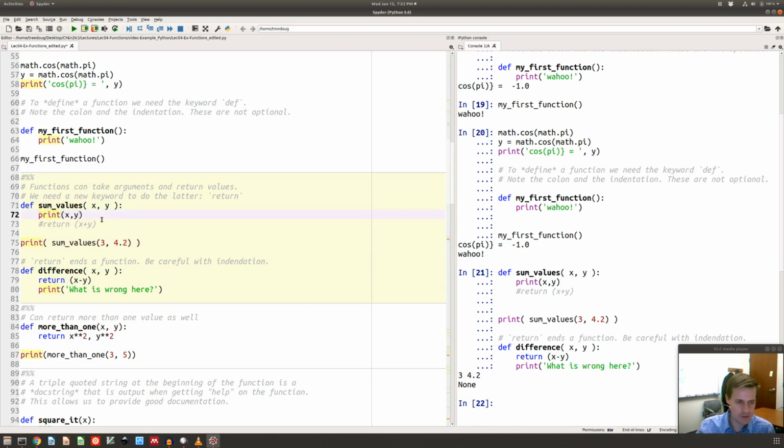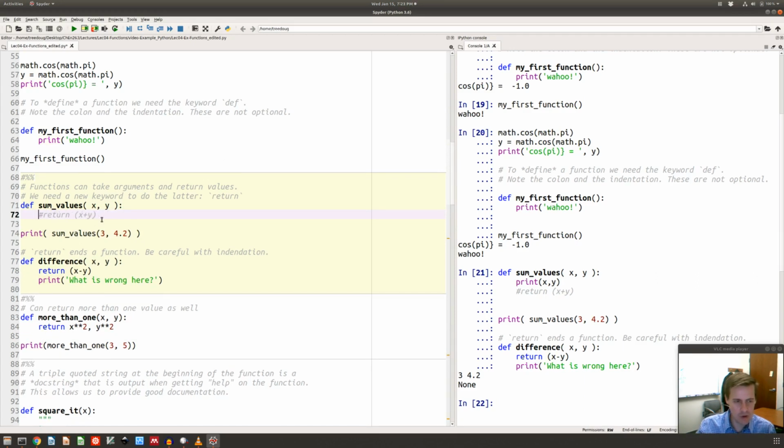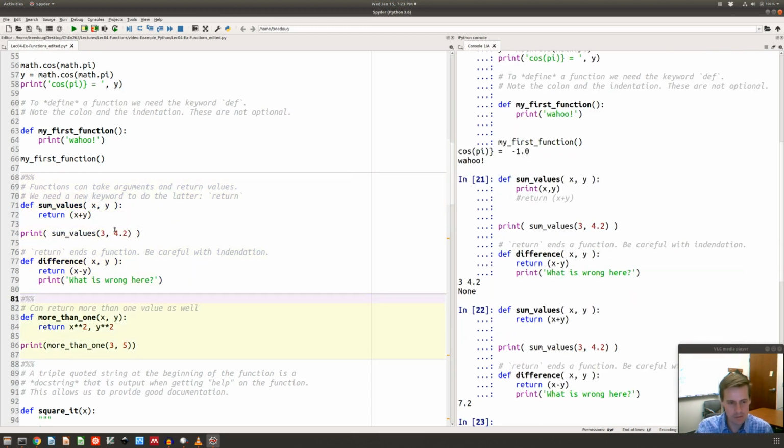That doesn't really sum them. That's not that valuable. What I wanted to do is actually add the two numbers together and then have that one come out. So to do that, I use the return statement. The return sends it back out. This math.cosine is returning a value that will get put in y. So I give it the return keyword, and now when I run that one, it will add 3 and 4.2, and print that out based on that print statement.